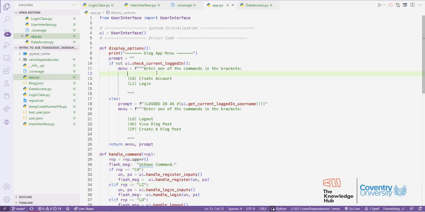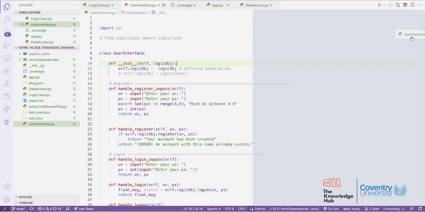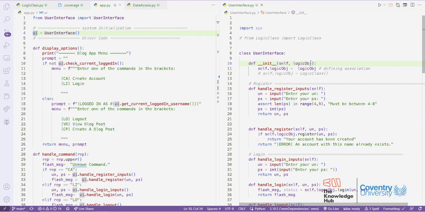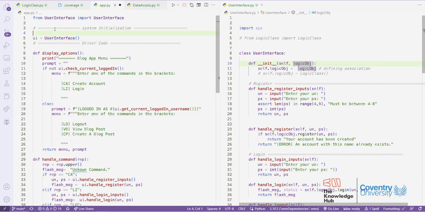So let's go to the applet pie, the one that uses everything. Let me try to accommodate the association that I've done. See the implementation of the user interface. In the constructor, it requires a logic object. So at the point of creating a user interface object, you need to pass a logic object. This means that the logic object needs to be created beforehand. So let's just create it beforehand like this.